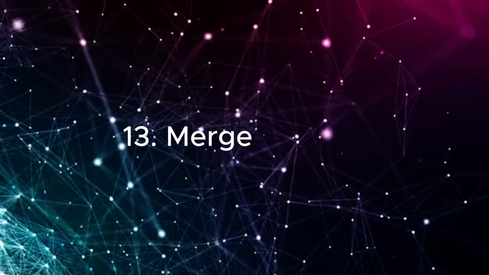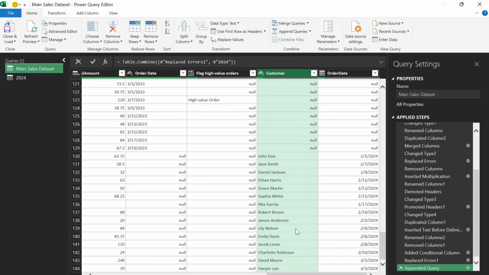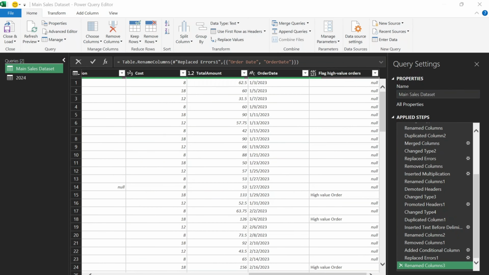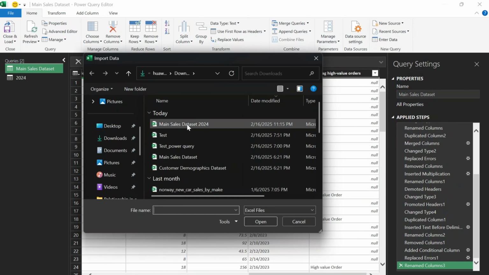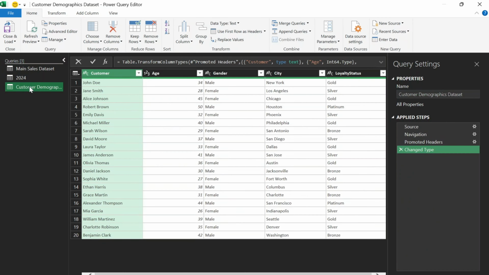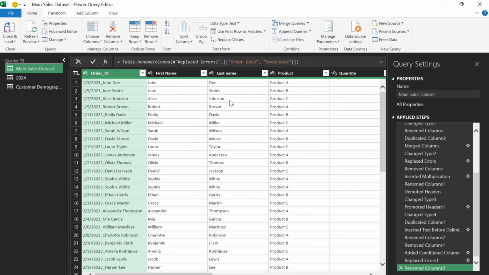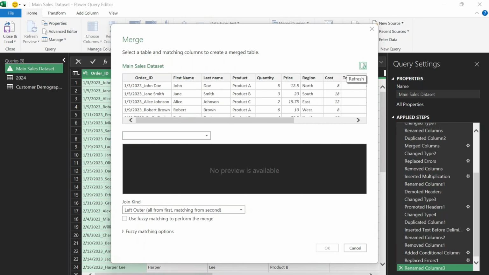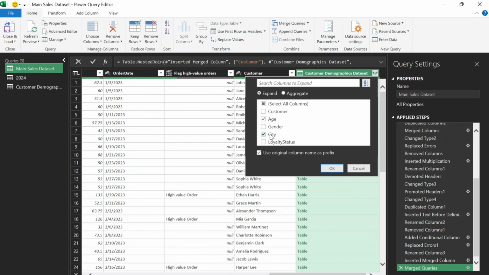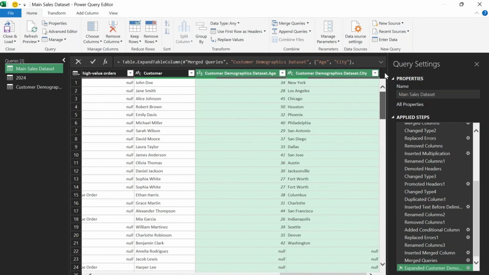Perfect. Merge queries. Next, we will bring in our customer demographics. This is similar to using XLOOKUP, but directly in Power Query. In New Source, from Excel, pick the demographics file, Merge Queries, selecting customer as the join key in both tables.